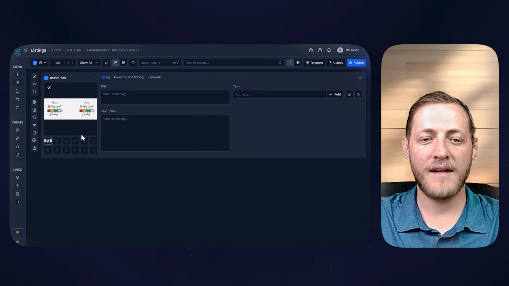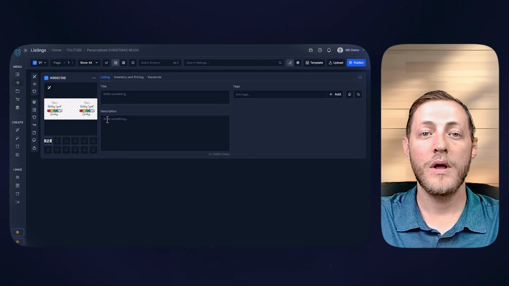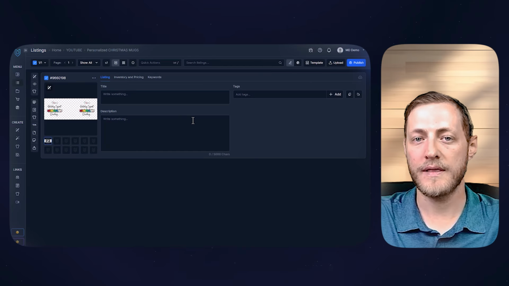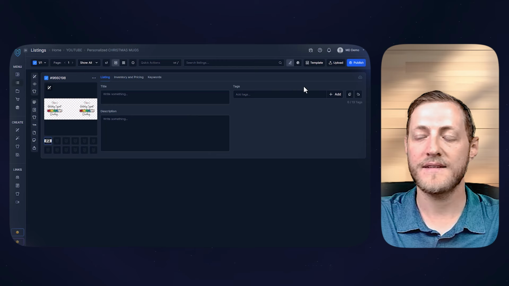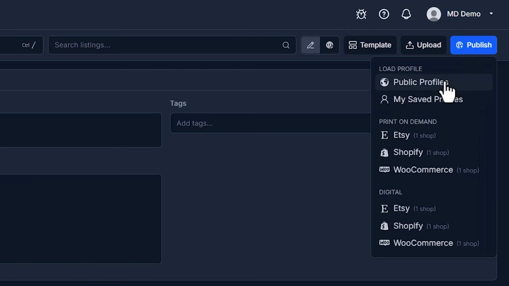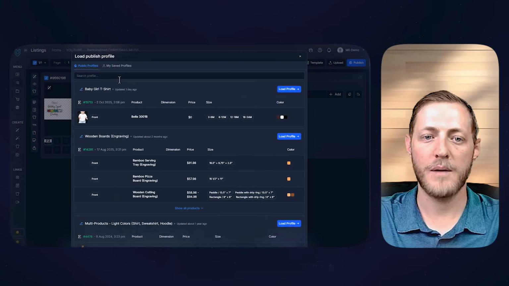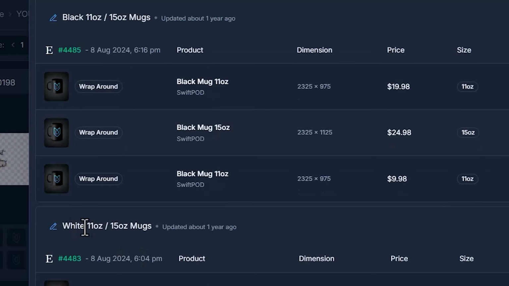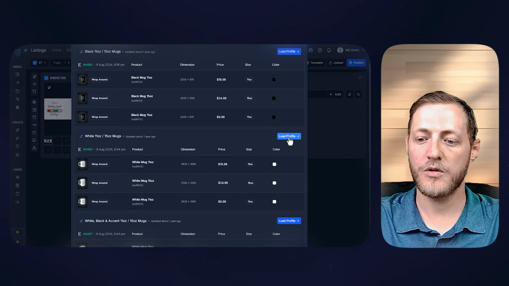And now that we have our print file ready to go, the next step is to get some data and some mock-ups so that we're ready to publish this. But we can actually just do that all during the publishing process with MyDesigns. So at this point, we're just going to select the listing, go to the top right corner and select Publish. We're going to load a profile. So I'm going to go under Public Profiles, under Load, select Public Profiles, and then I'm going to search mug here. So you can see here's the white 11 ounce and 15 ounce mugs profile. I'm going to just select Load Profile.